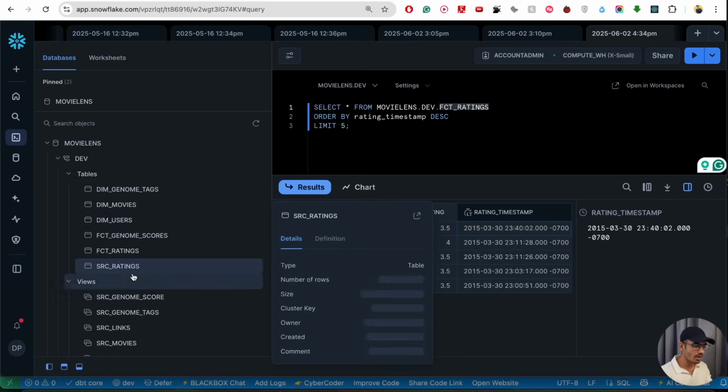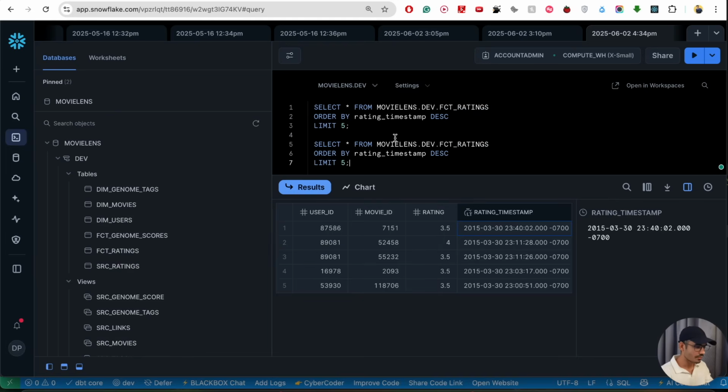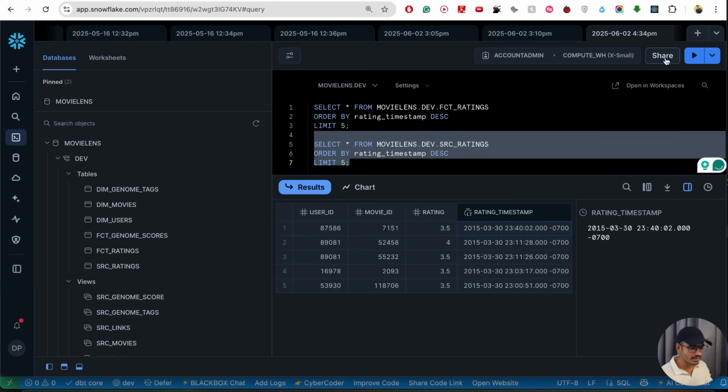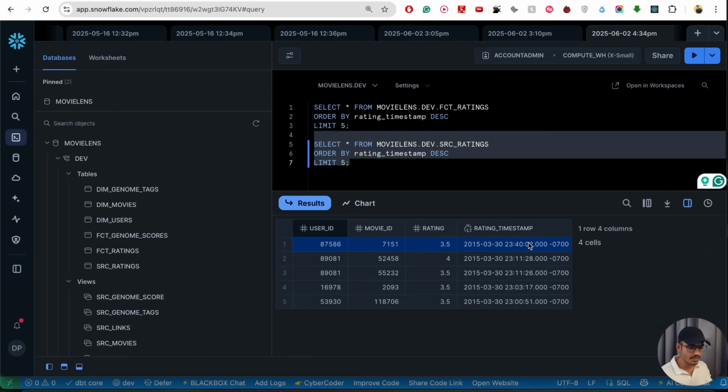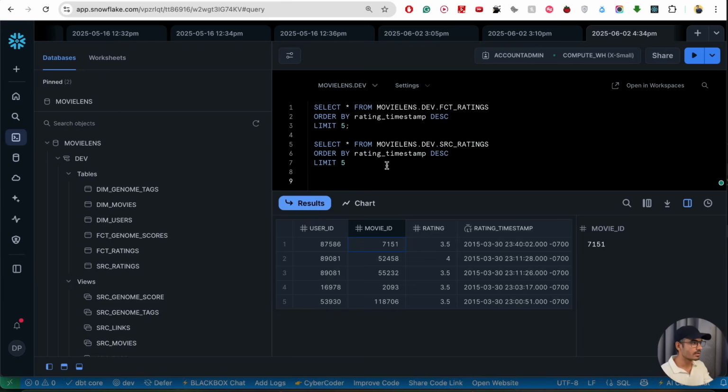All right, now I can do the same, select on src underscore ratings. I execute this, and this is the highest timestamp that is available over here for this particular user, for this particular movie. What I can do here is insert a value.